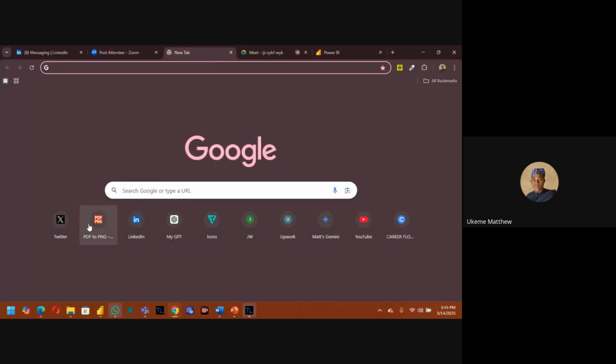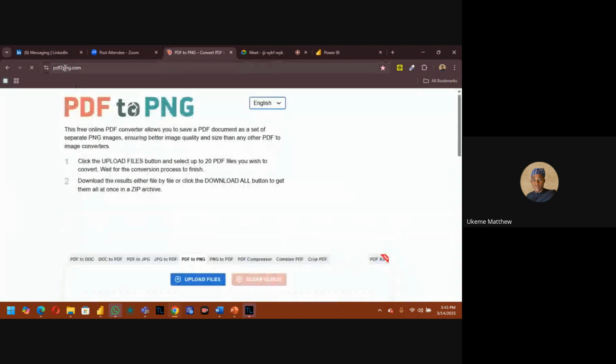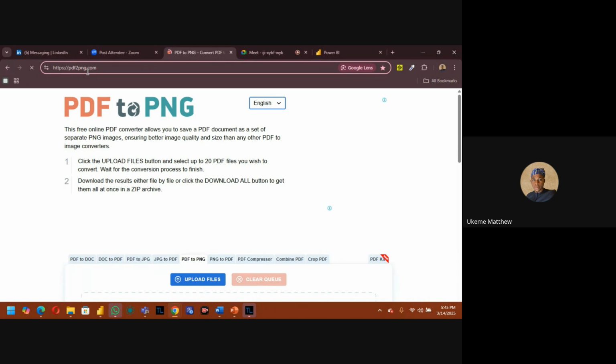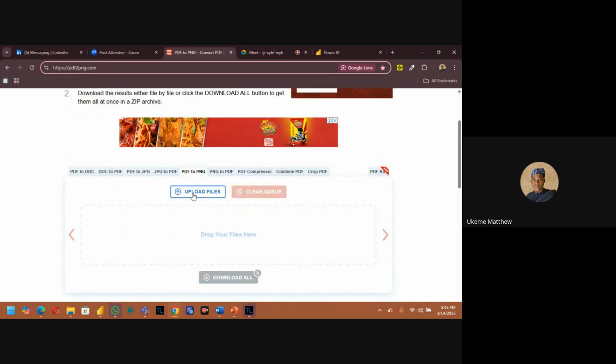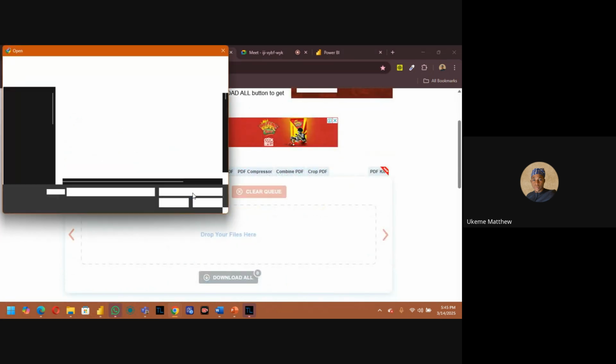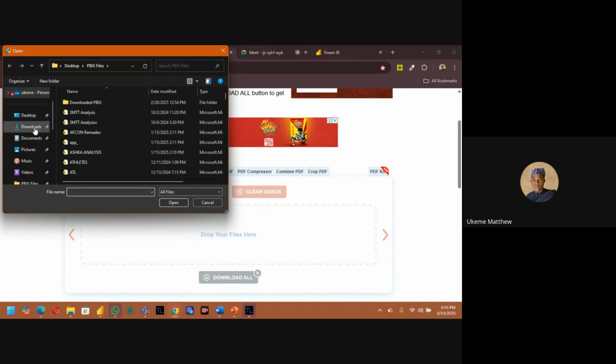I'm sure everything is recording. This website's called PDF to PNG. Look at this, this is the web address, PDF to PNG. That is, you're trying to convert that PDF document you saved to an image, which is the PNG. And now you say upload files. Upload files. Then you select where you saved that to.